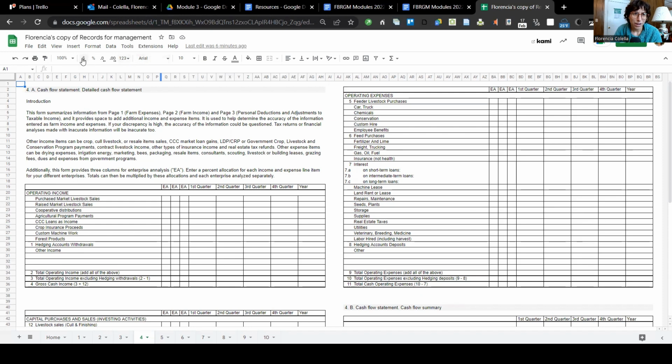And I hope this is large enough for you to see. If not, please open this on your own computer and zoom in as you need. But let me just move this here. So, basically, here are income items. And here's space for you to add other income items that you may have.